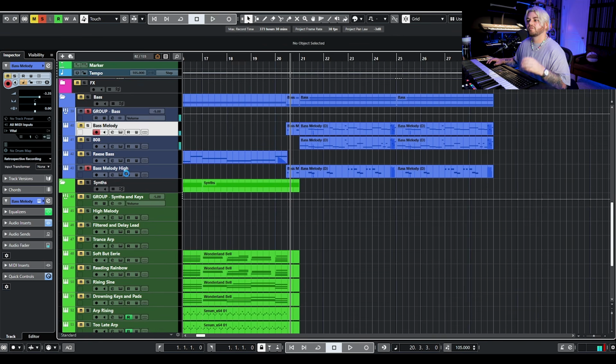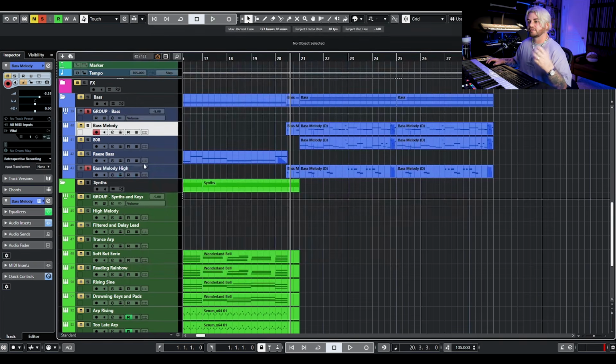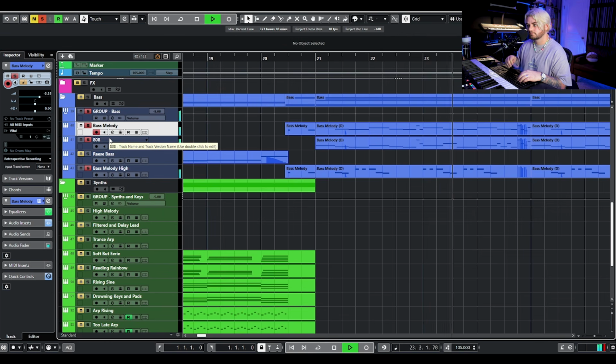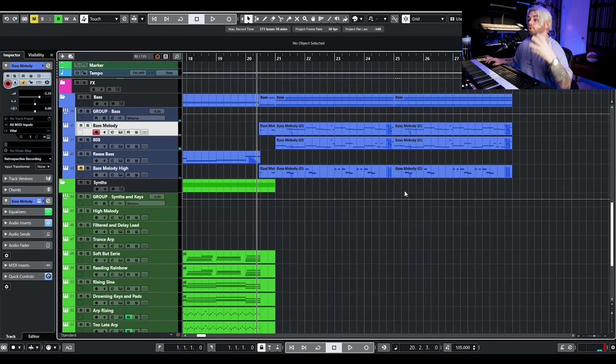And then what we're doing is we've got this extra bass melody right here that at first I had just as a duplicate, but I wanted to give this a different melody just to make it stick out. So I've got this Crushing Skulls preset right here. It's this super nice distorted top end preset. And we've actually got it doing a bit of a lead synth melody. Now let's go ahead and layer that up quite a bit with different synths, and then I'll show you what the chorus sounds like.